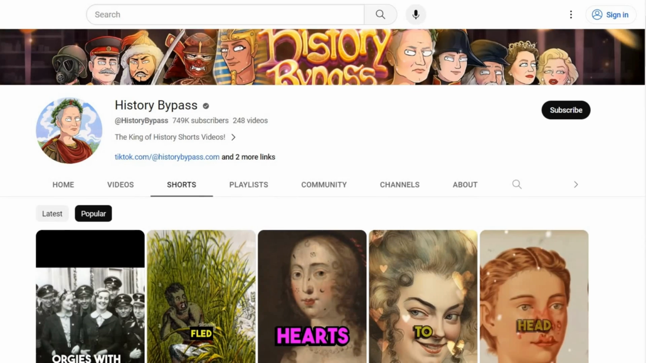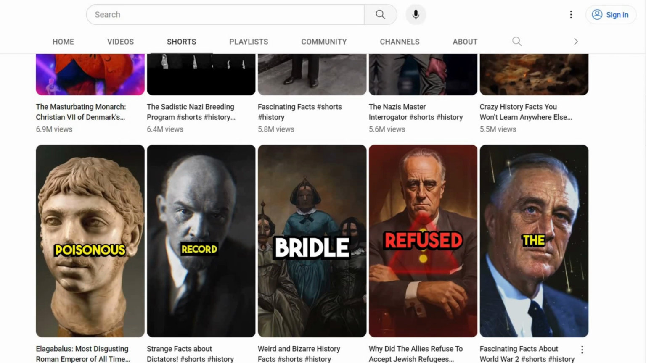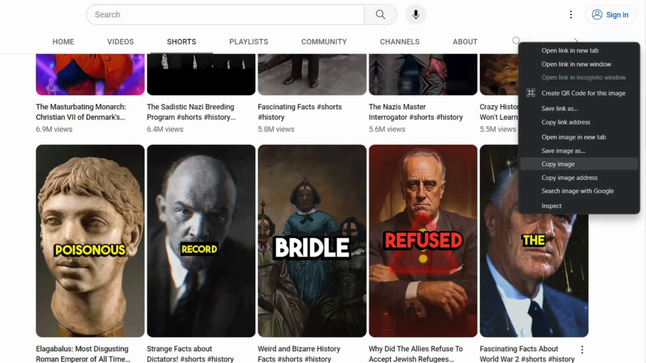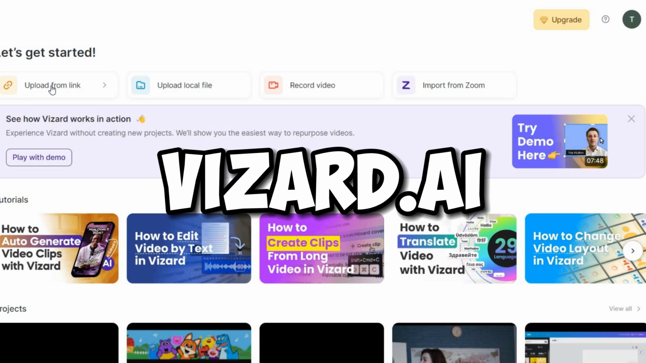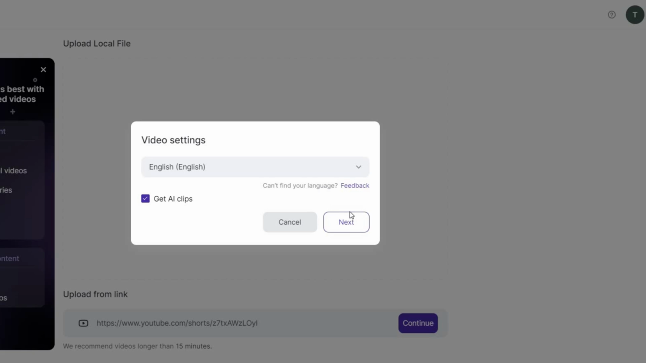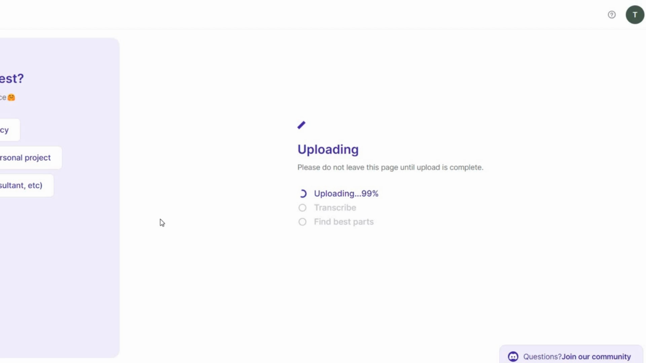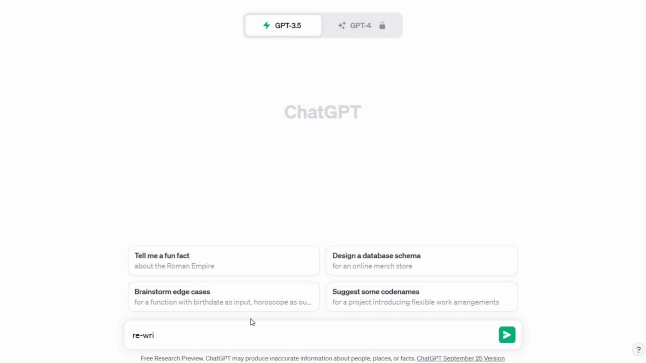Now, another way to generate a YouTube short script is to go to one of these channels and right-click on any of their videos and select copy link address. Go to wizard.ai and sign up for a free account. The link is in the description, and paste your URL into here to transcribe the video. Once the video has been transcribed, copy all the text and paste it into a new chat in ChatGPT and ask it to reword it.